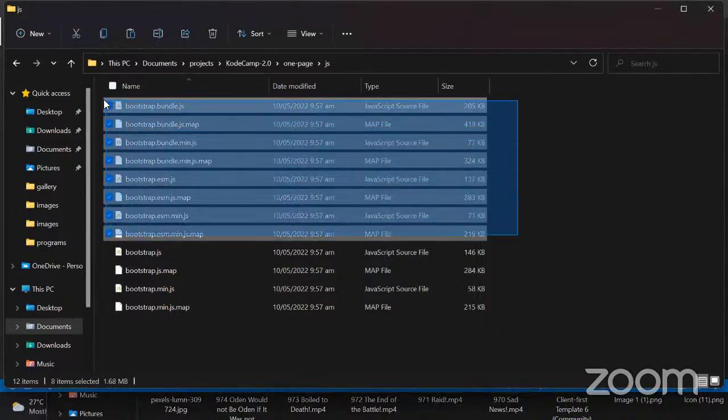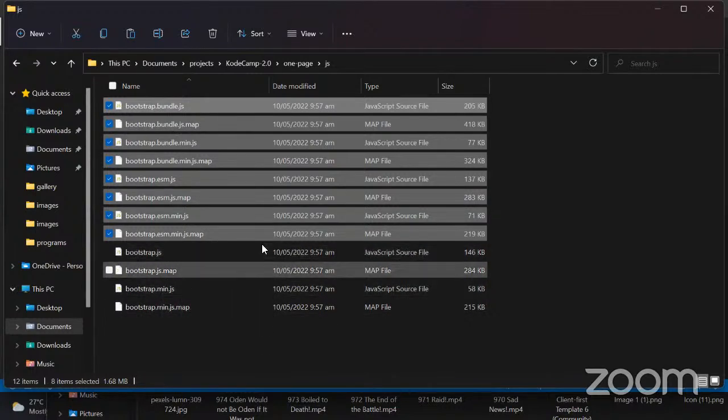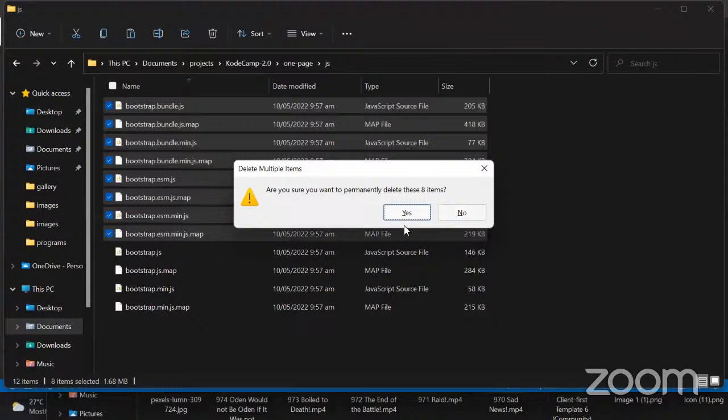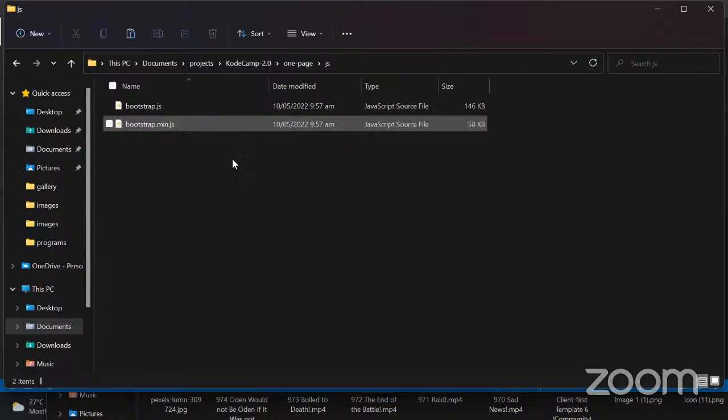So I'm removing this file. Take note of what I am doing. You just need to know that your Bootstrap JS and your Bootstrap main.js are just the stuff you need here. So I'm just going to delete this. Okay, so let's come back to our VS Code.